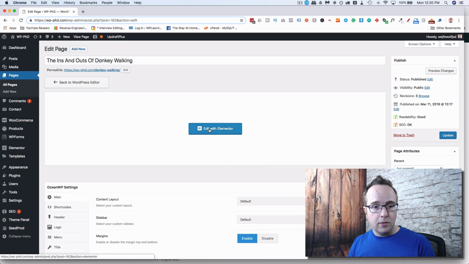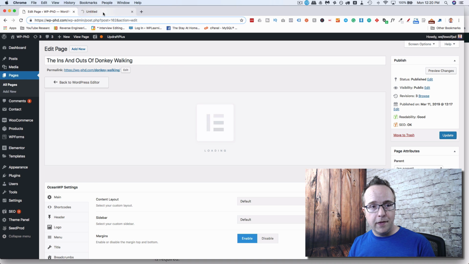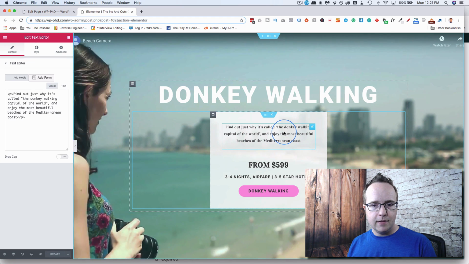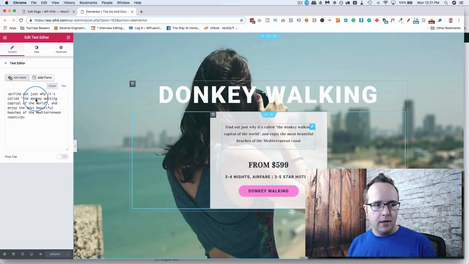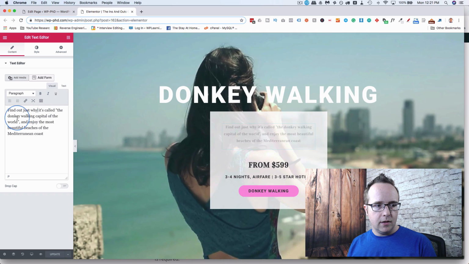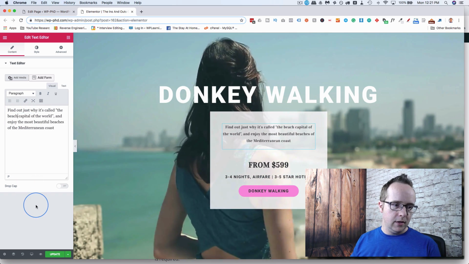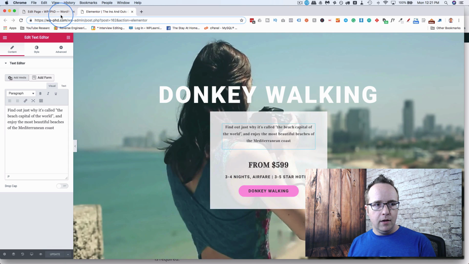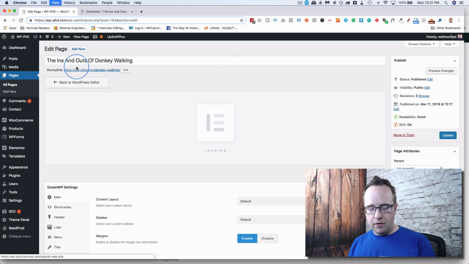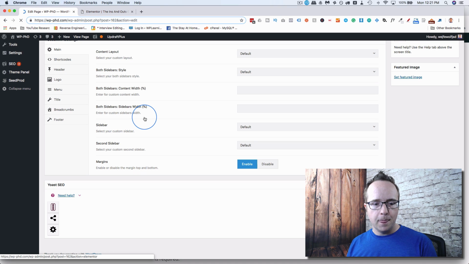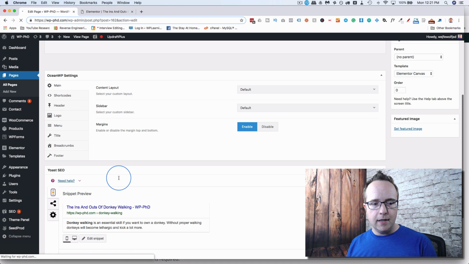So let's go right here, click on Edit with Elementor. I command or control click on it to open a new tab. So let's remove it from this text editor widget right here. So let's call this the beach capital of the world. And then click on Update. Once it's updated, come back out here, refresh this page. Now if we scroll down, our Yoast SEO information is updating again.